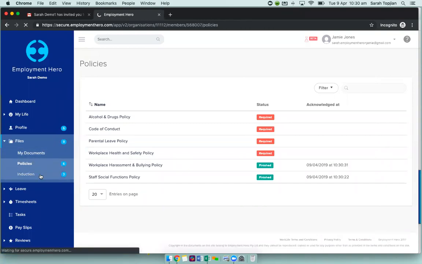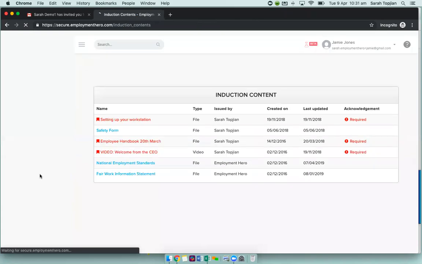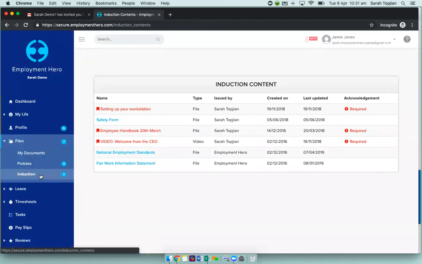But you can also host induction on here. An induction can be anything from a document to a video, and also the NES and the Fair Work Information Statement will come pre-built into Employment Hero and updated by our team.